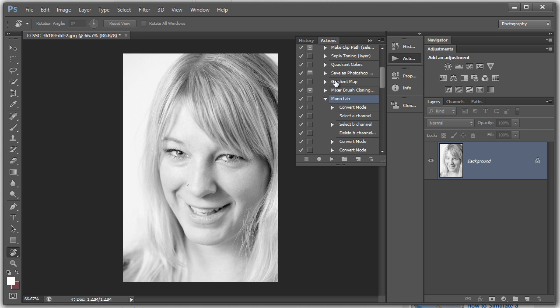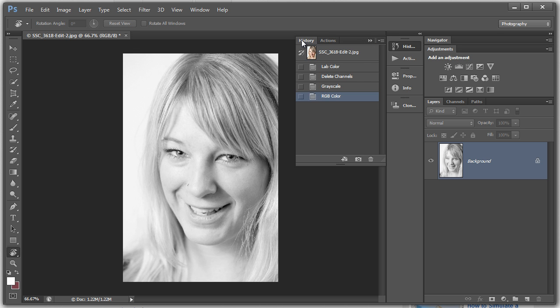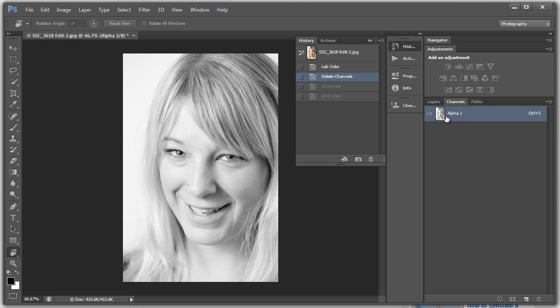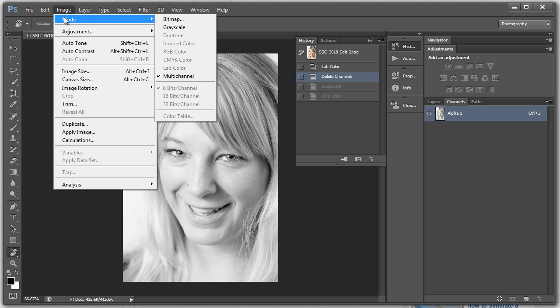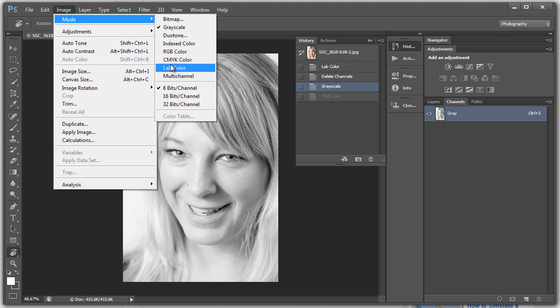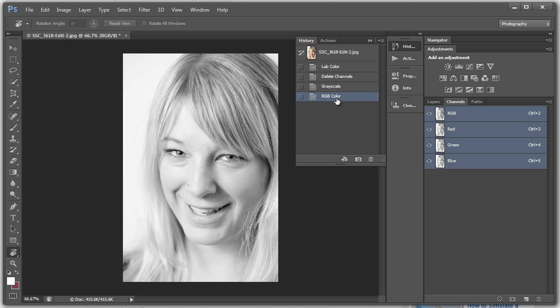Well, let's go in and have a look. And I did this action in next to no time while I was actually converting it. So I had my original image, I converted it into lab color, which is there. I deleted the A and the B channel, put those in the bin. I went up to my image mode and converted it back into a grayscale because all the other ones are grayed out. And from grayscale I could then put it back into RGB, like so.